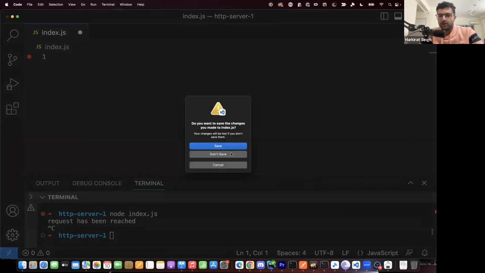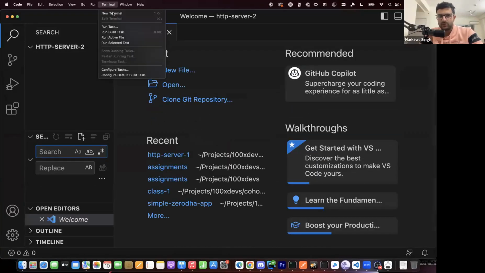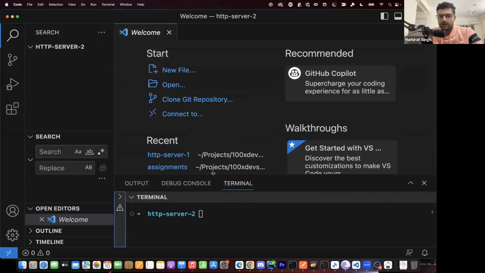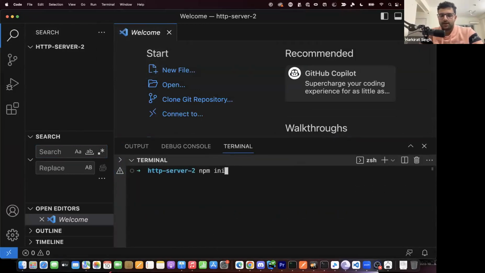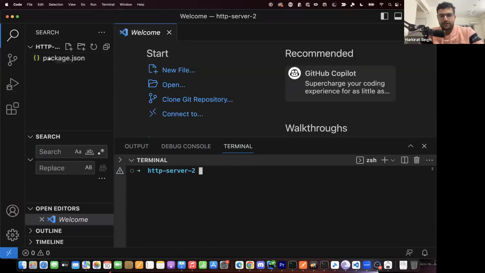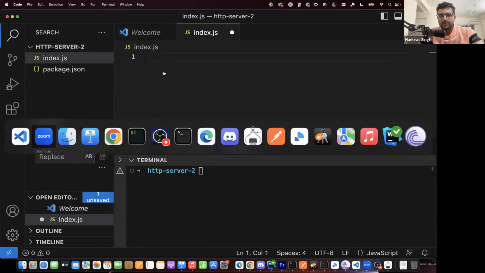Open. If you have Node.js locally, only then will this work, else it won't work. Click on terminal, click on new terminal, and then run the command npm init -y. That should create a package.json file here. Create a new index.js file.